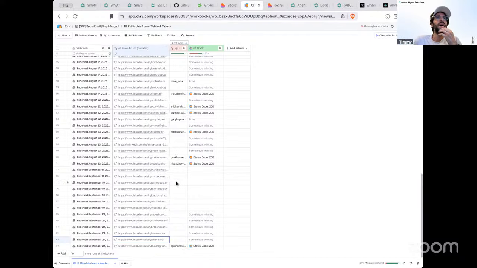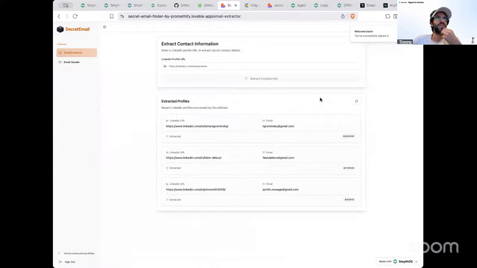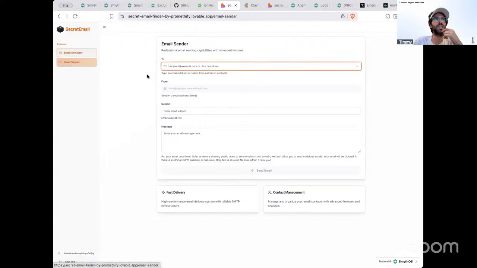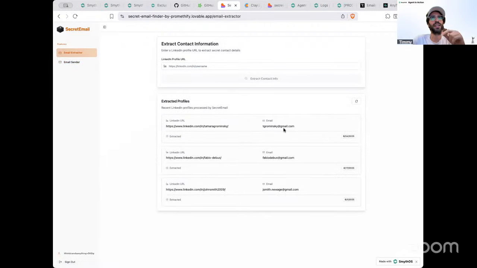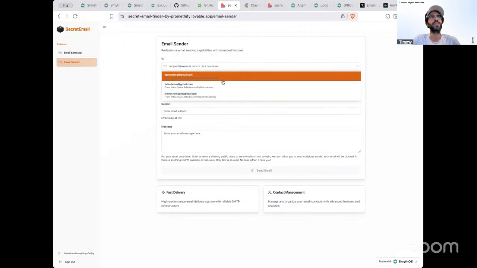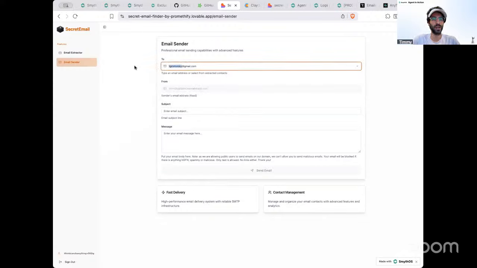Okay. So this is the Clay part. So this is this feature. Now you also have the second part. Again, this is just to test functionality, to test myself. But here you have the email sender. So this is email sending capabilities with advanced features. So we can take the two here, and obviously we can take Tamara's here, right? But we're not going to annoy Tamara. So one cool feature is you click down and you can get the people that you just found. Not gonna annoy her though. I'll not annoy myself.